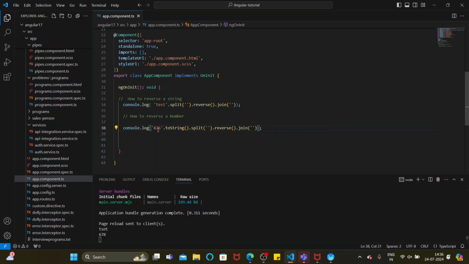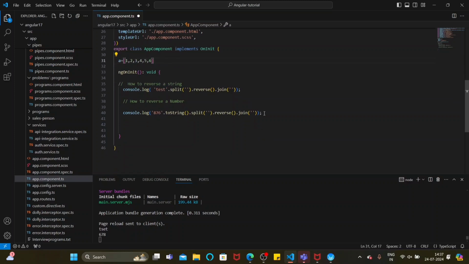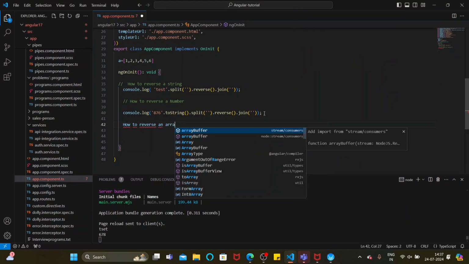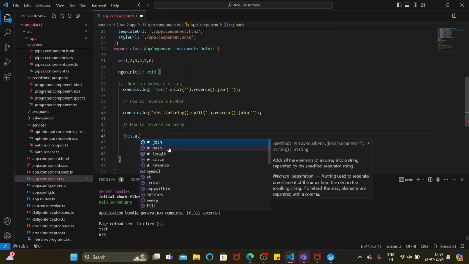Now let's see more, like how you can reverse an array. Before that, we need to create an array. Let me create an array, let us consider a, and put some values like 1 2 3 4 5 6. Now you want to reverse an array. Let me give a description, how to reverse an array, and comment it. Let me access this a, this dot a. It is already an array, so you have a reverse function.